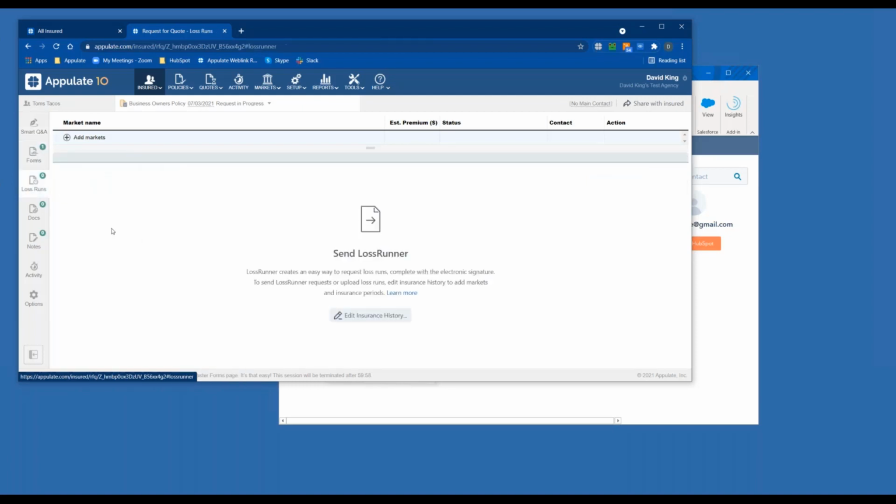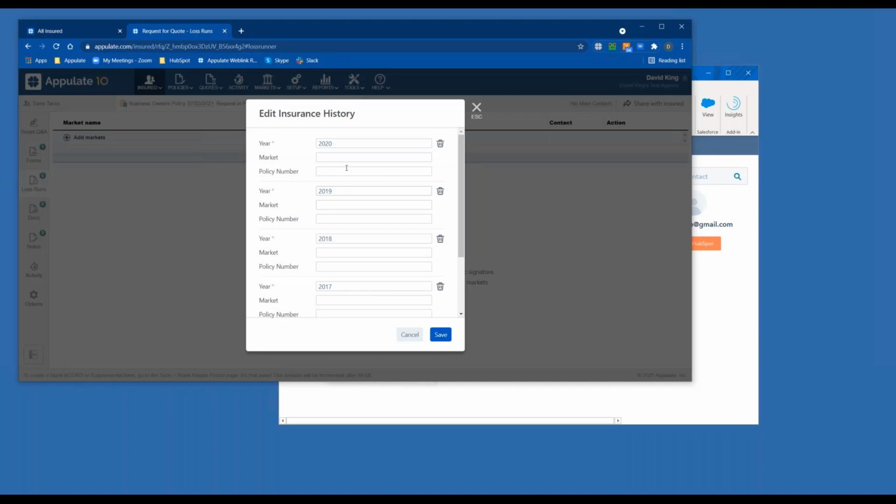But if we go over to loss runs here, you'll notice it says edit insurance history. So at this point, I would just manually type in the years and the markets. As you type in the market name, it's going to auto-populate. So if I type C for CNA, it's going to pull it up. And then let's say I put a policy number in there. And let's just say for two years in a row, they had CNA. And then if we go down here, let's just say Travelers.